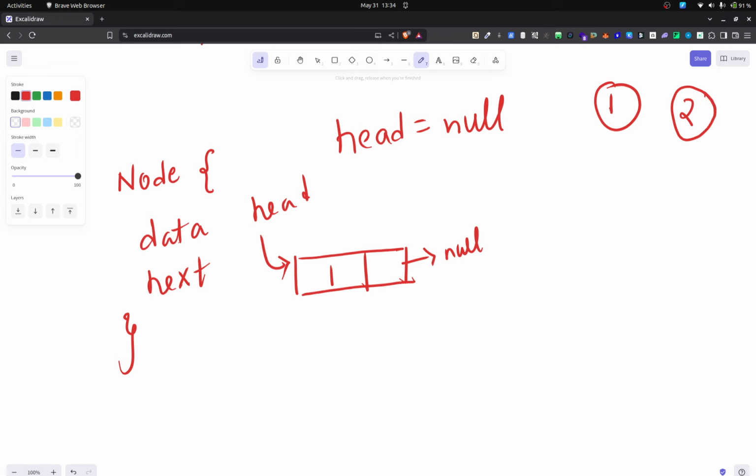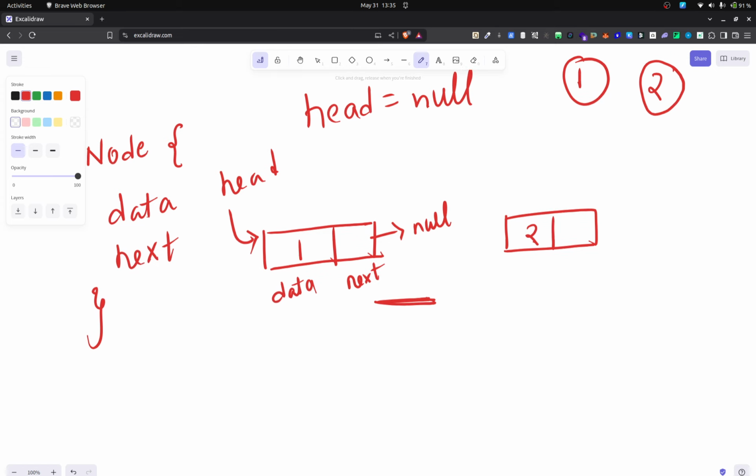Now let's say I want to add 2. In order to add the next element, we need to add that at the end of the list, right? At the end or at the last element. Right now we only have one element, so we will add that over here. So I'll create one node for 2. I've created one node. Now this is data, this is next, right?